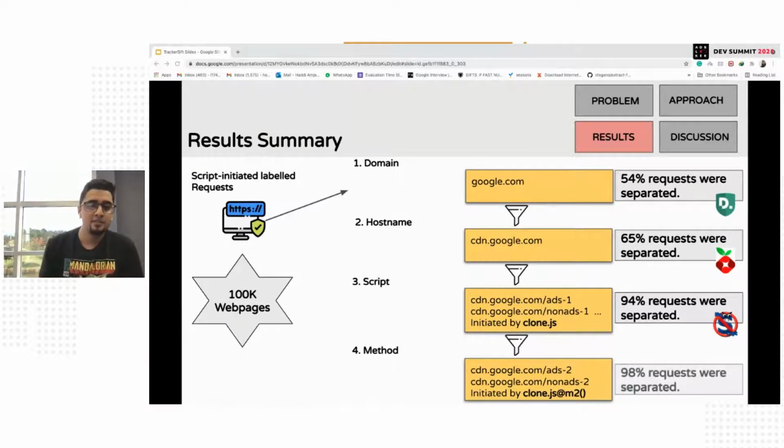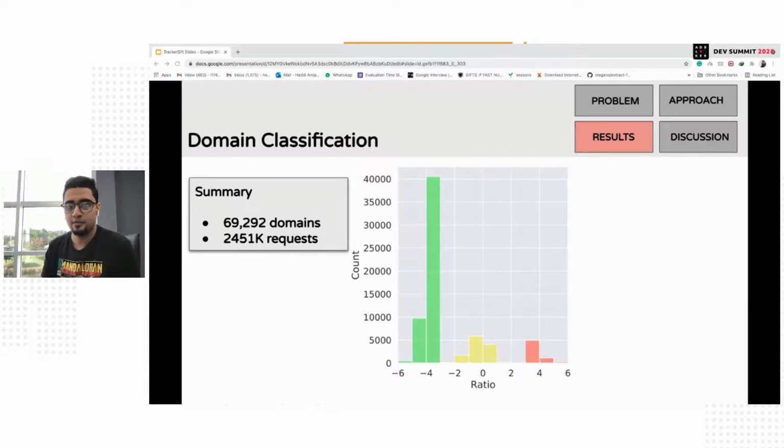Finally, TrackerSift is able to classify 98% of the requests as either tracking or functional at the method level granularity. And again, for the remaining 2%, we have a solution in our future work. Before that, let's jump in and have a detailed view of our results.